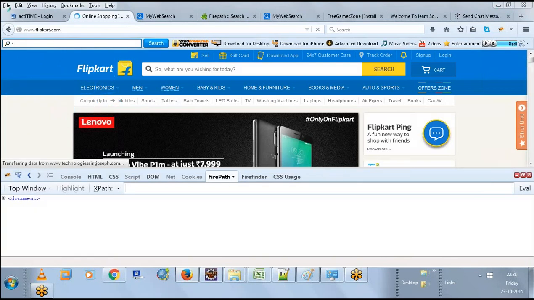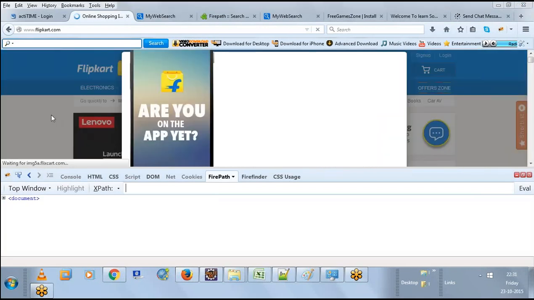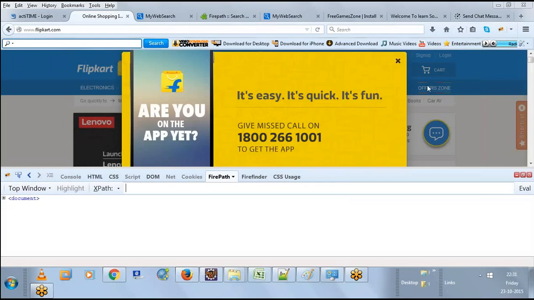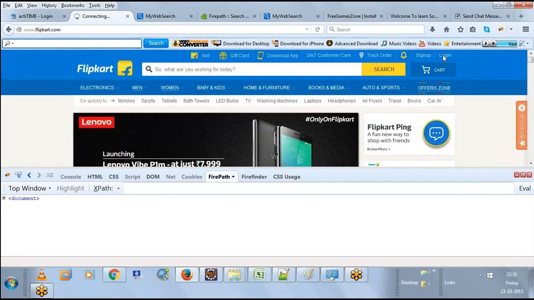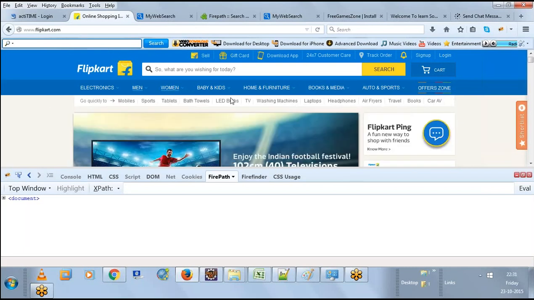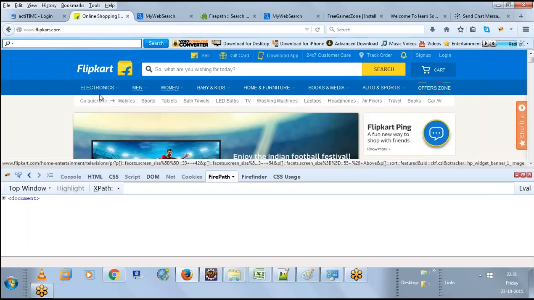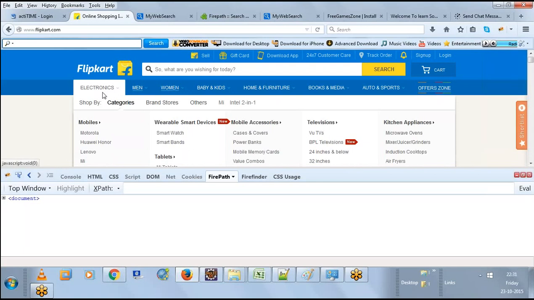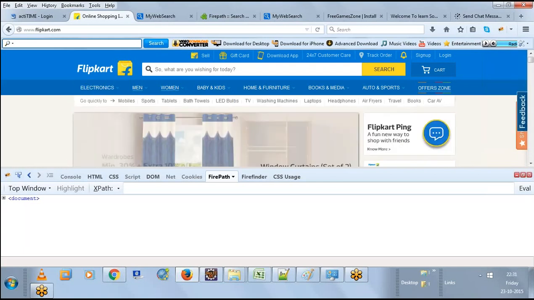Now, let me tell you one small real-time example, then we'll end the session, maybe another two to three minutes. Let us take an example, maybe Flipkart.com or Amazon.com, whatever it is. I have taken Flipkart.com here. It can be anything, but I feel that this is a good example. Under this Flipkart.com, I have this electronics. When I move my mouse on this, it is displaying all these options. Now, I need to click on this electronics.